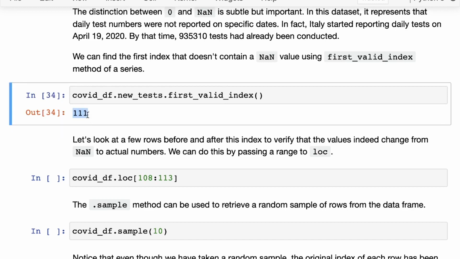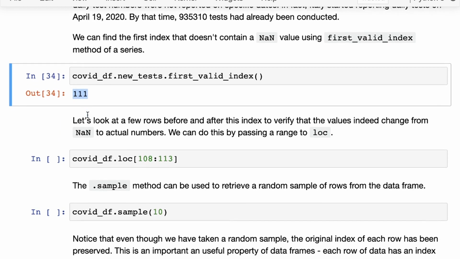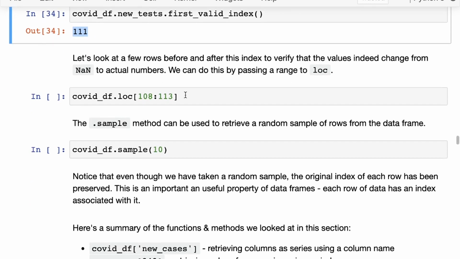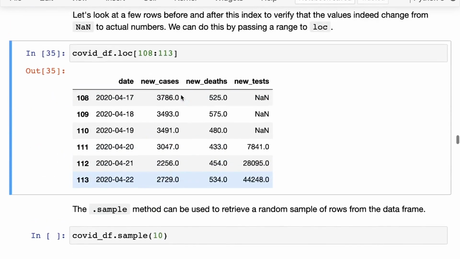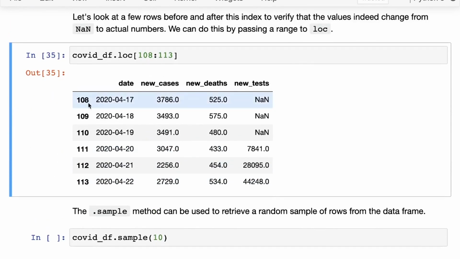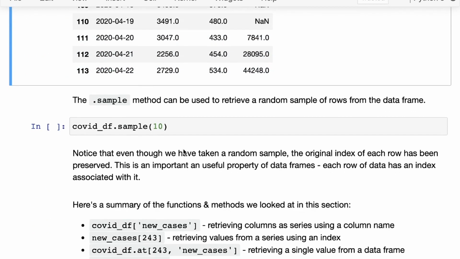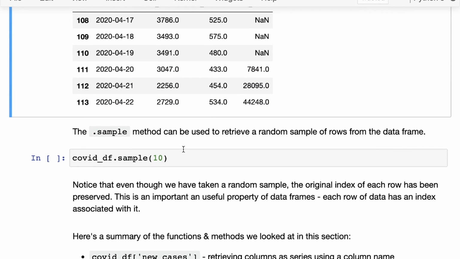Now once you've gotten the first valid index, it might help to look at a few rows before and after this index, just to verify that the values are indeed changing from NaN to actual numbers. If we call covid_df.loc with 108 to 113, we see a range of rows instead of a single row. And you can see here that around 19th April was the last day when there were no daily tests reported, and then from the 20th of April, we started seeing a daily test number. Okay. So that's about accessing rows of a data frame.